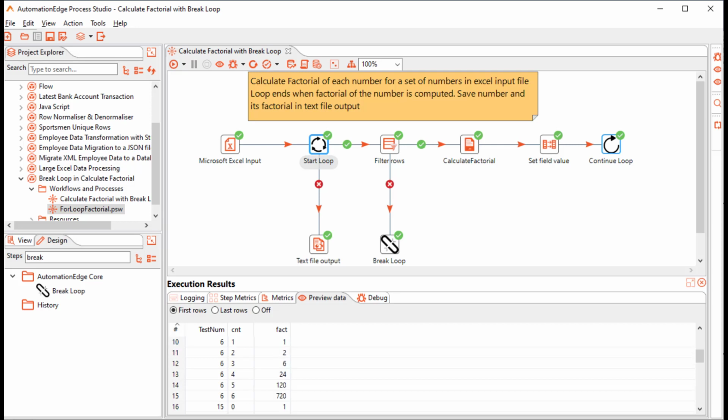7, 6, 15. Notice that for 15, it has not calculated the factorial. So since 15 is greater than 10, it followed the condition on the filter rows to the break loop path. It has also calculated the factorial for the other numbers. You can see the values in the JavaScript and so on.